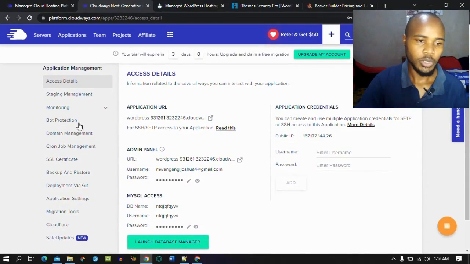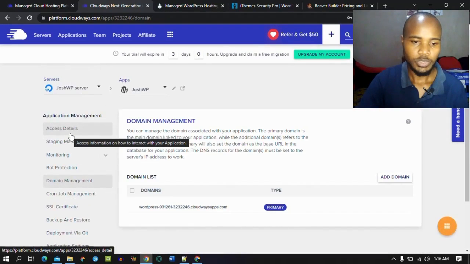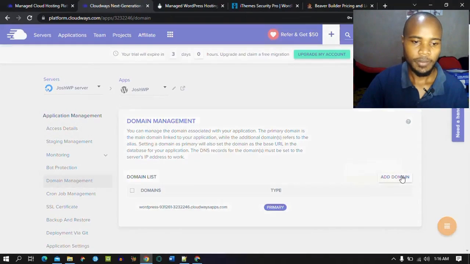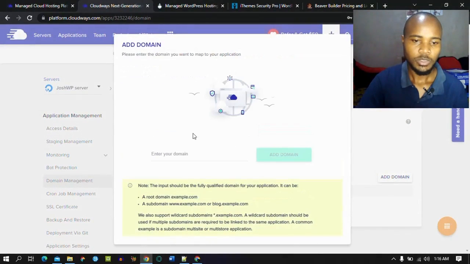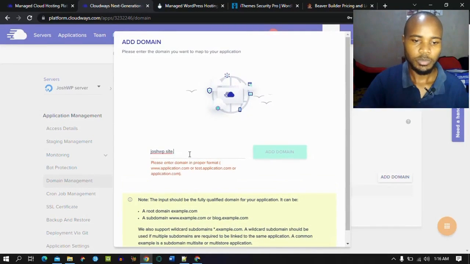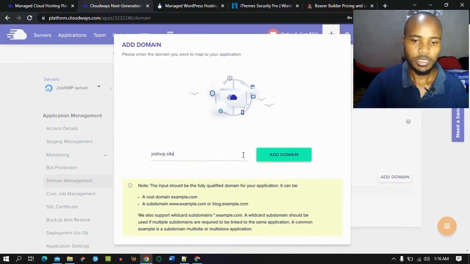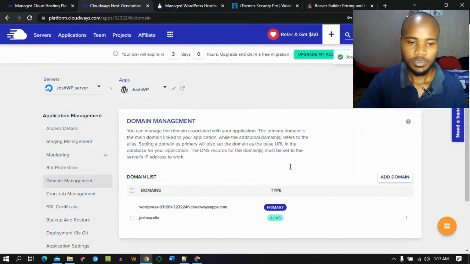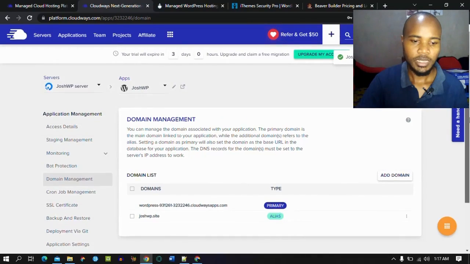Now we need to go to the SSL certificate, domain management. We need to add our domain to this website. So we want to add a domain name. What is our domain name? Our domain name will be joshwp.site. Okay, add domain. So our domain is added.